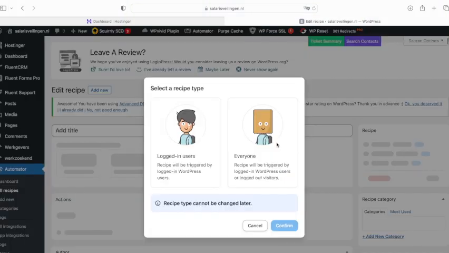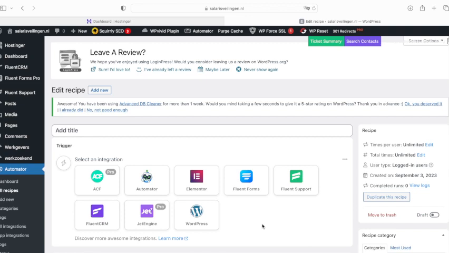The first thing that we have to do is, when somebody is logged in, we use the trigger logged in user. And sorry for my screen, I have to fix it. Unfortunately, the battery is not as good as it used to be. So we go into the Automator.